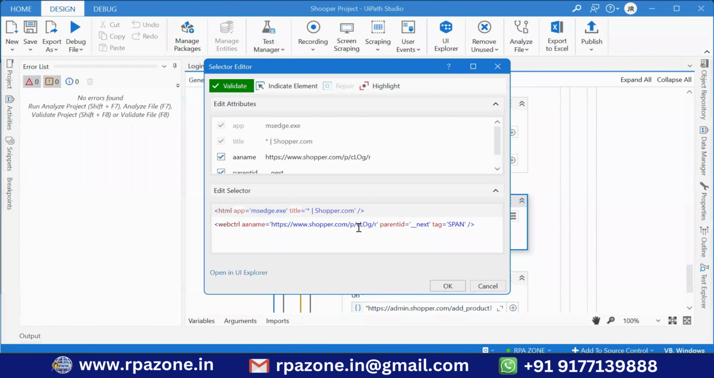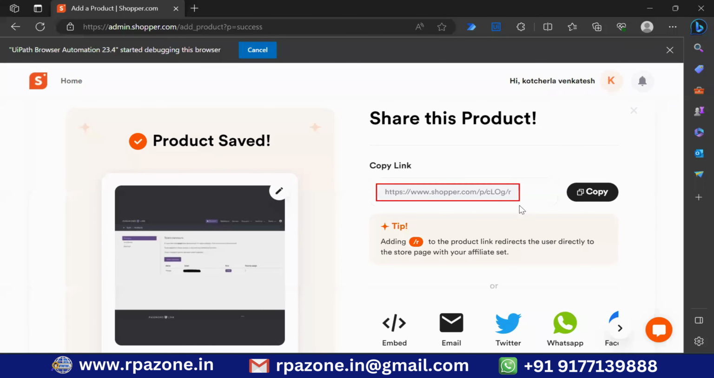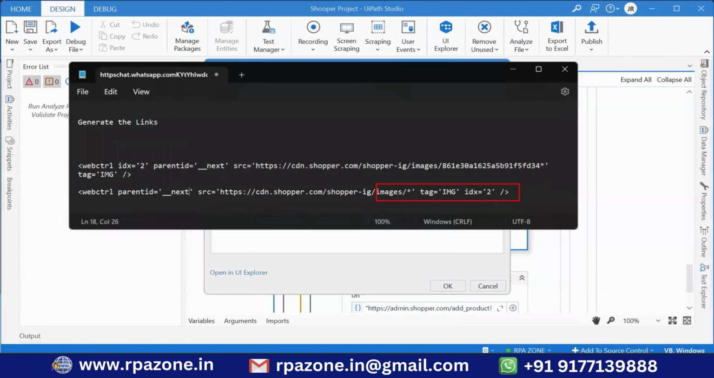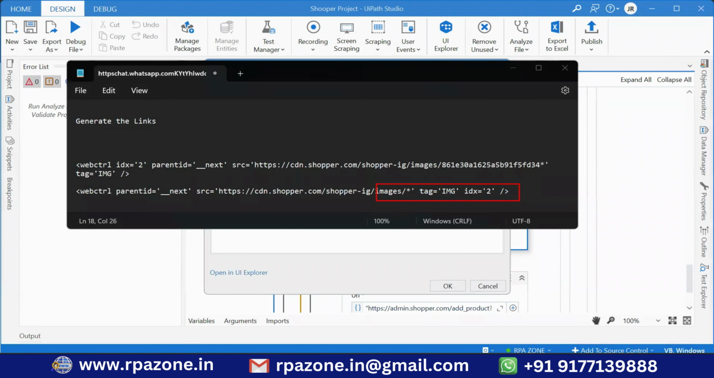Okay, what I am going to do, until here it will be same. I am just giving the star mark here, because it is a URL. Until here it will be same. Okay, copy. If you want to check why I have given the star mark there, I will show you that one example.